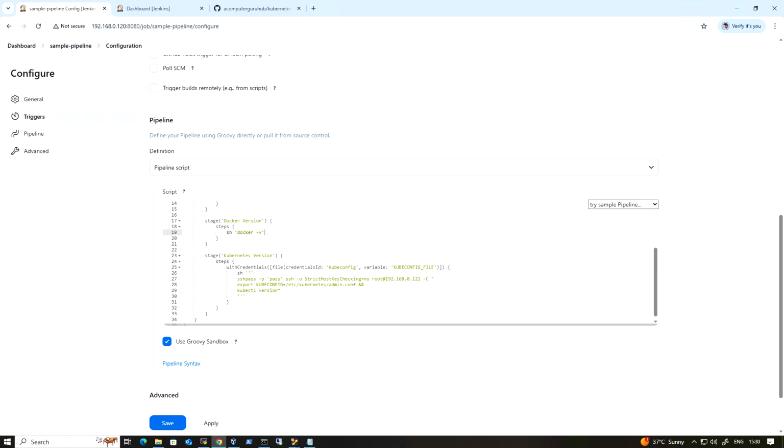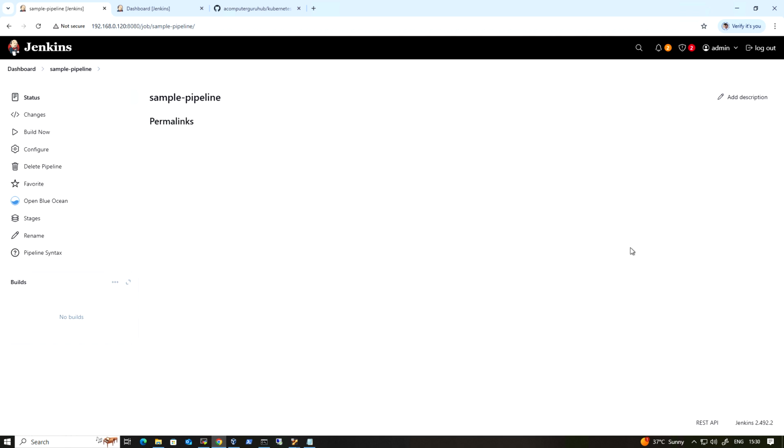And this is going to be executed on the 121 server, where we have the Kubernetes cluster running, and here we are just checking the kubectl version. So let me save this, and let me execute it.